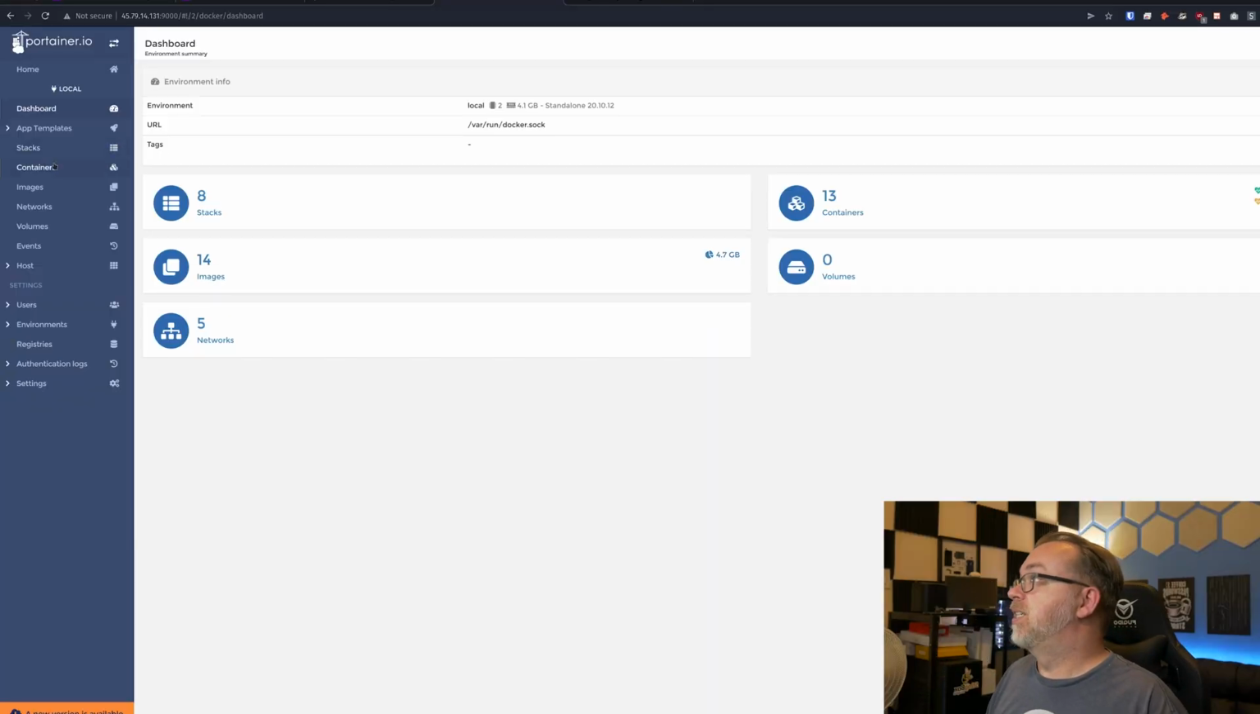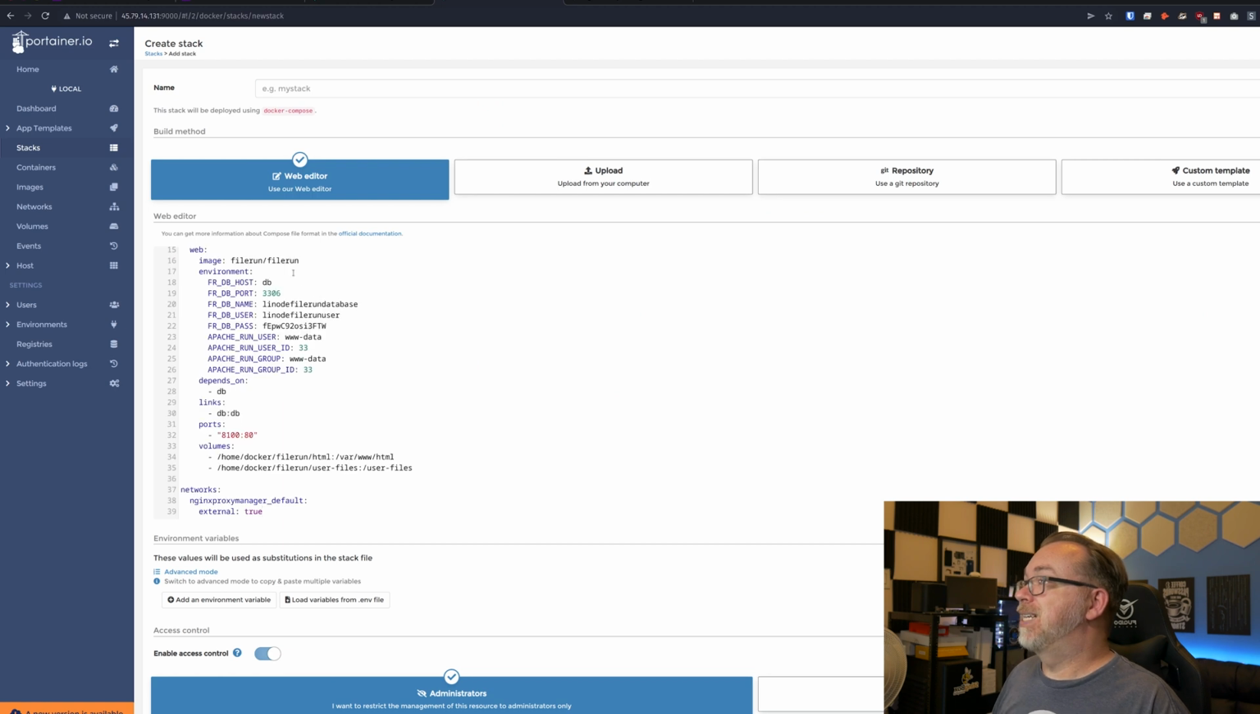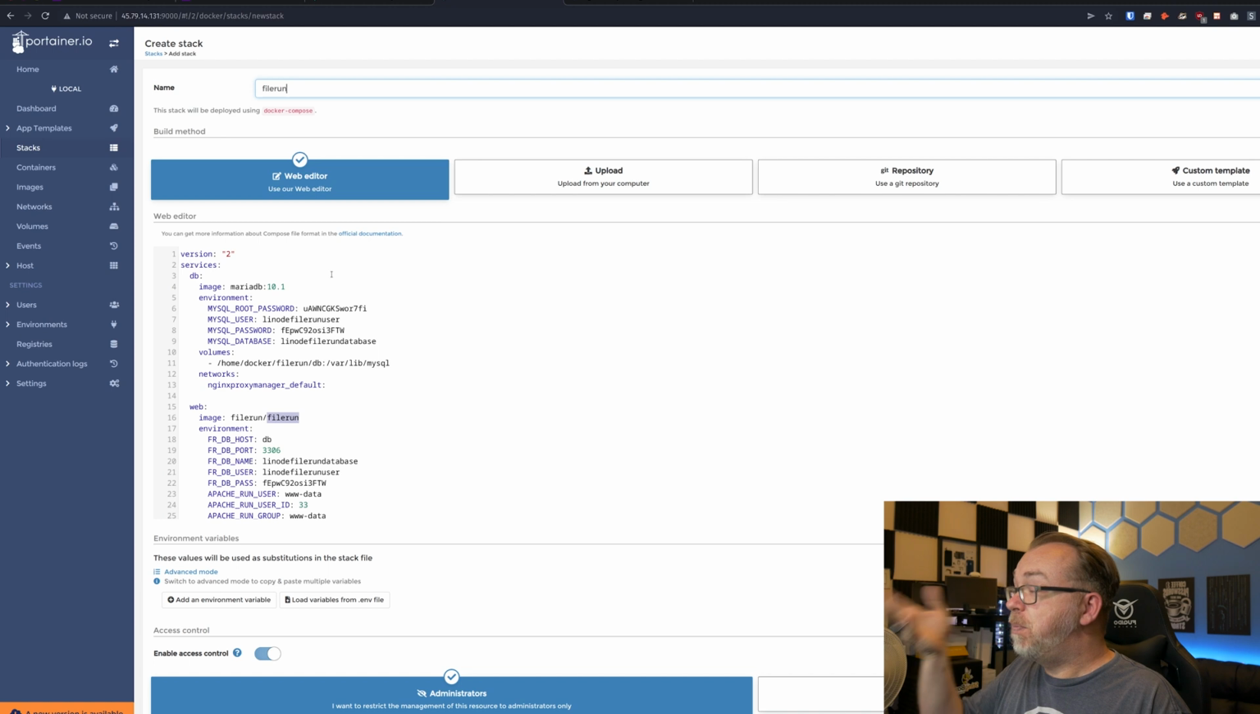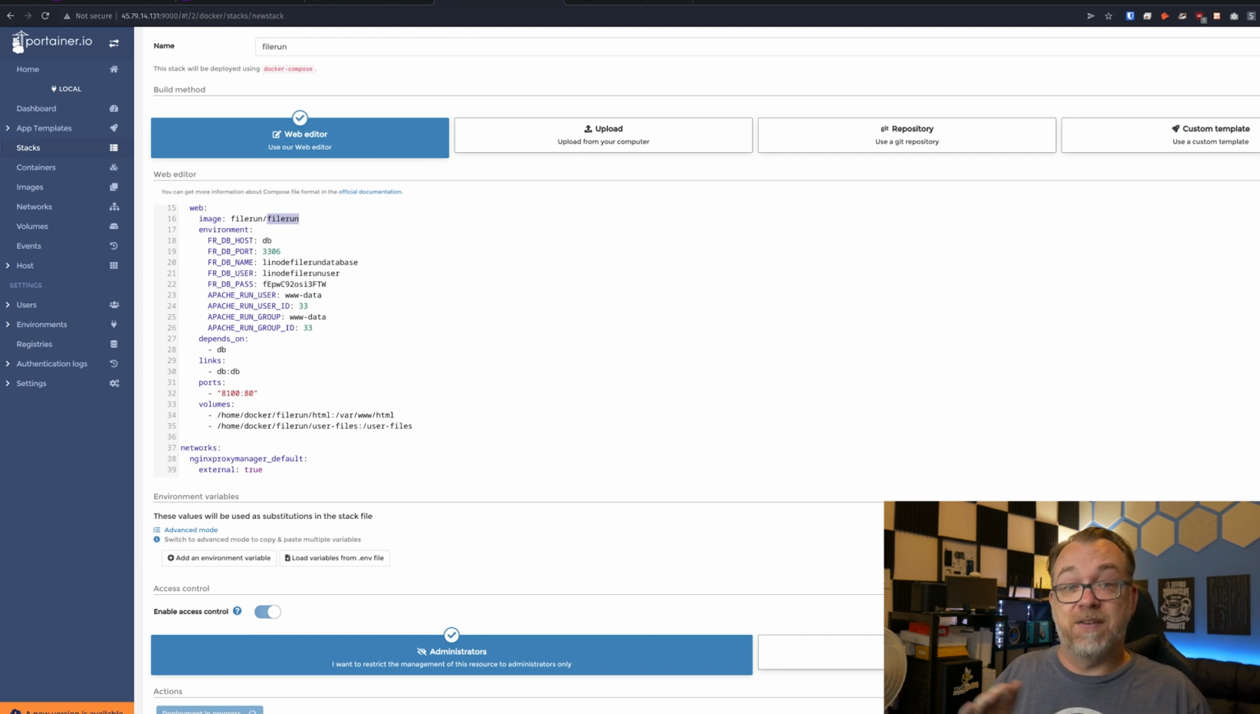So what I want to do is actually come over here to stacks. I'm going to click on add a stack. I'm going to paste this in, and I'm going to give it a name just like so. All of this should be good to go at this point. So what I should be able to do now is click on deploy the stack. We'll give this a couple of minutes to do its thing. And if everything goes well, we should be up and running in basically no time at all.